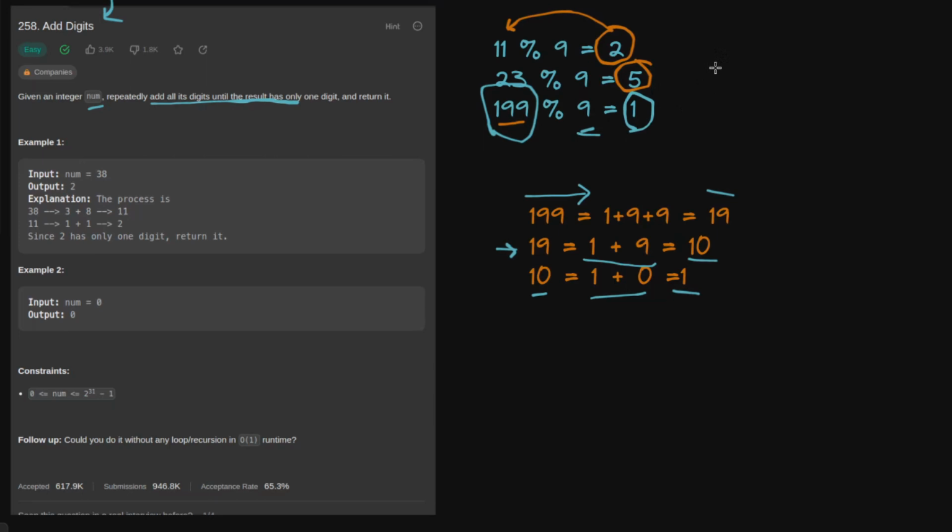So with these 3 cases, we can be sure that we can compute any given value to its single digit without using any kind of recursion or loops in O(1) time complexity. Let's jump on the code and you can see how we'll do this.